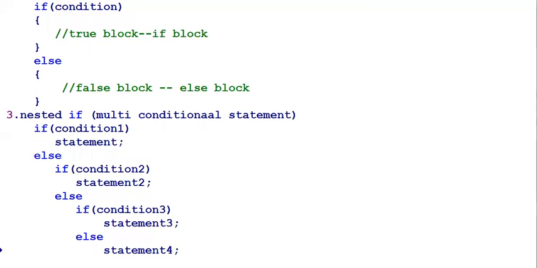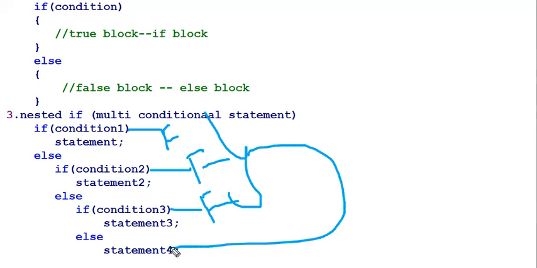When condition 1 is false, condition 2 is false, and condition 3 is also false, then all are false, so it will execute statement 4. If any one condition is true, it will execute the corresponding statements. If condition 1 is true, statement 1 will be executed, and it will come out from that nested if block.